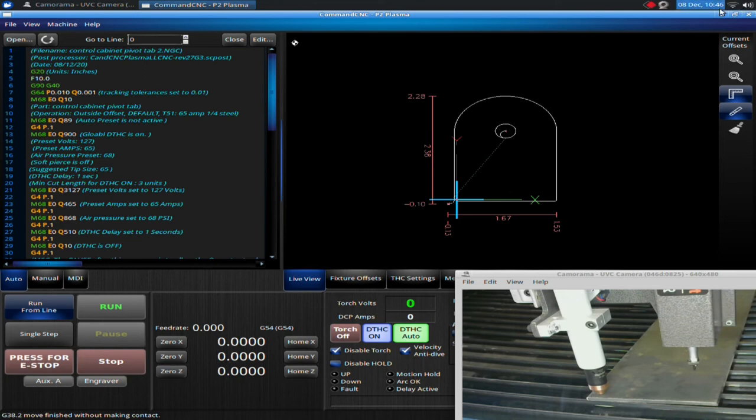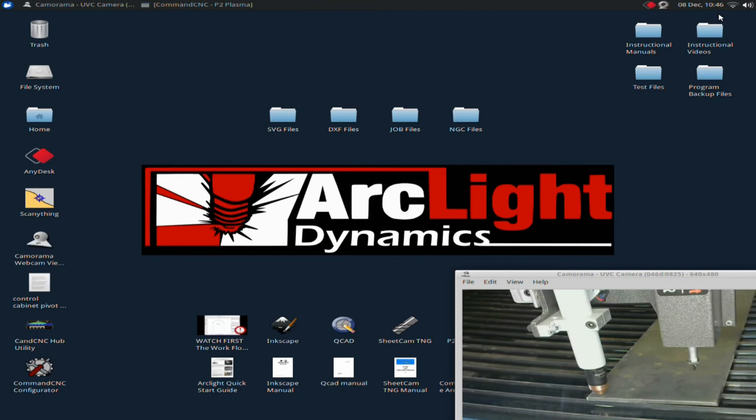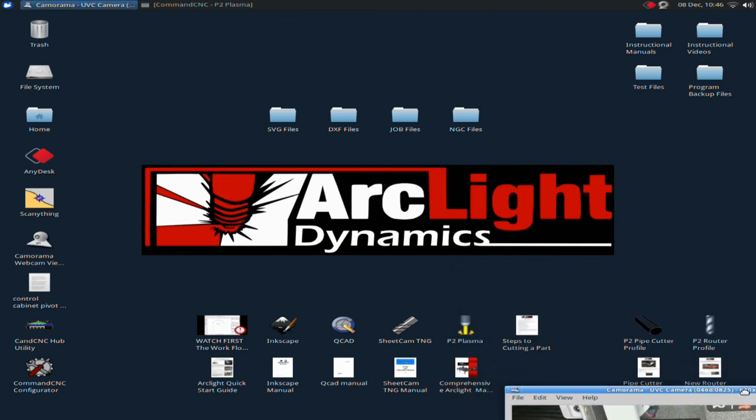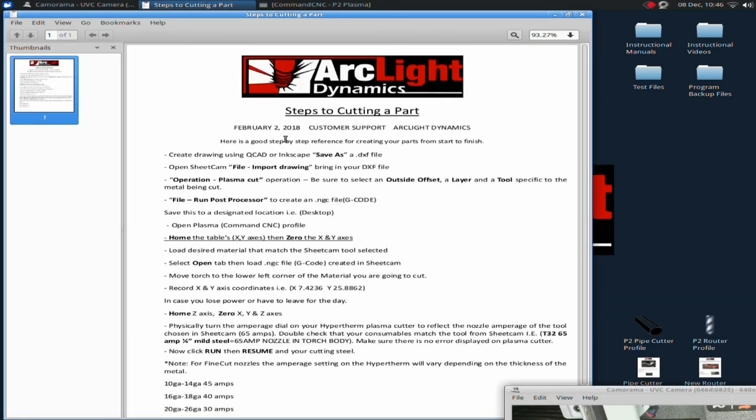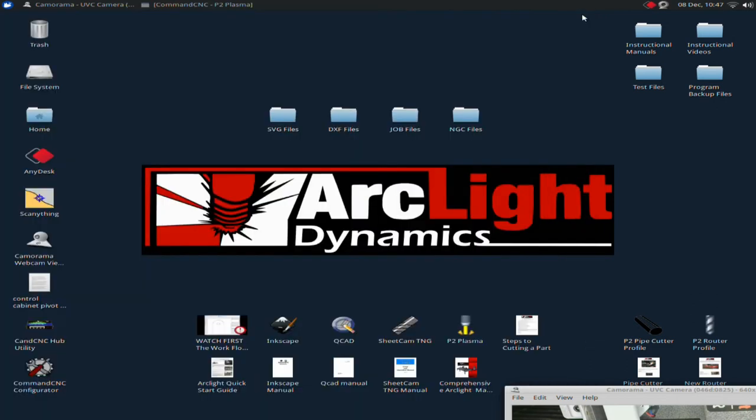A great cheat sheet is, I'm gonna minimize CommandCNC right here. If you go down to, move my steps to cutting a part. This essentially dials out all the steps needed to cut a part, and I highly recommend you just peruse through it to make sure that everything's set up, and you can use it as a cheat sheet.